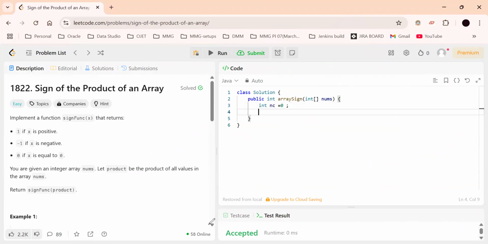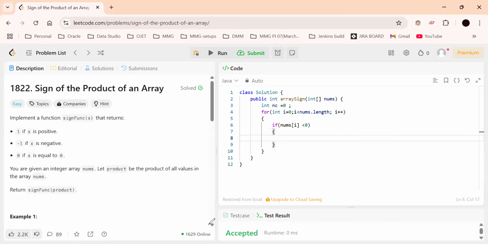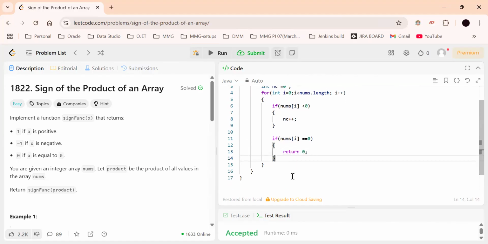Negative values count starts at 0. Now let's take a for loop: int i equal to 0, i less than nums.length, i plus plus. If nums of i is negative, how do we say that? If it is less than 0, that's negative, so negative count plus plus. And if nums of i is 0, what will you do? Return 0, which means the product will be 0 only, so the sign is 0.